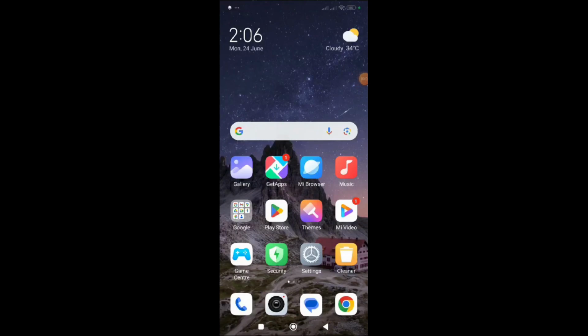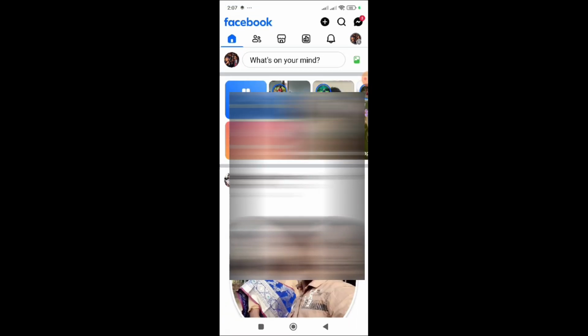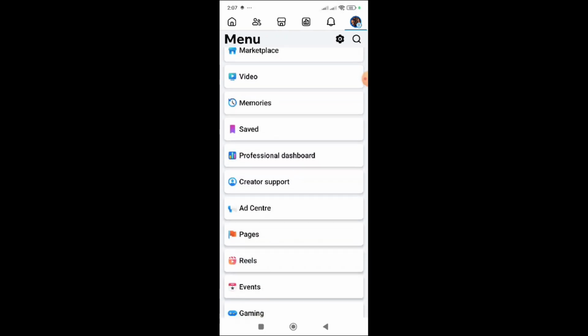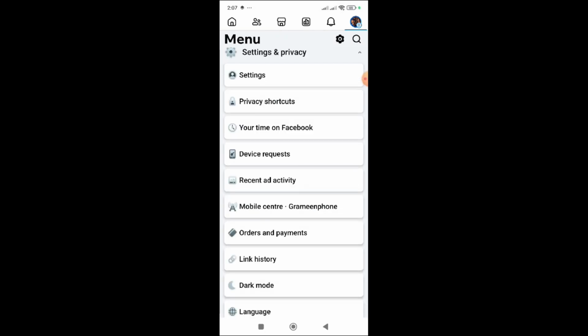So in this video, I'm going to show you how you can turn off email notification from Facebook in Gmail or any mail. So let's start the video. First of all, we need to go to Facebook. Then we need to go to settings and privacy. Now from here, we need to click settings.